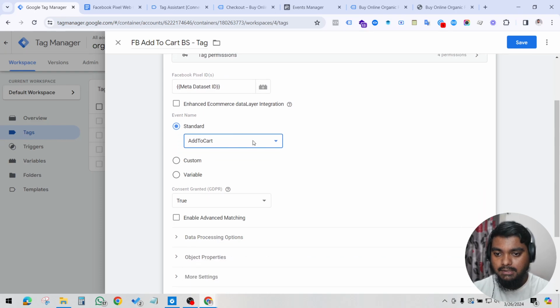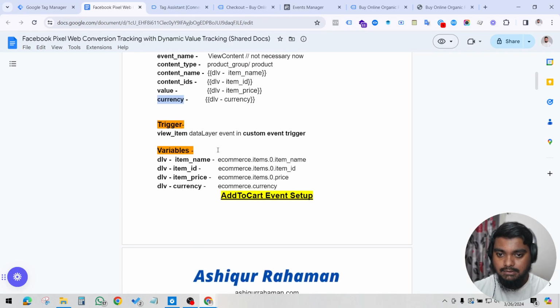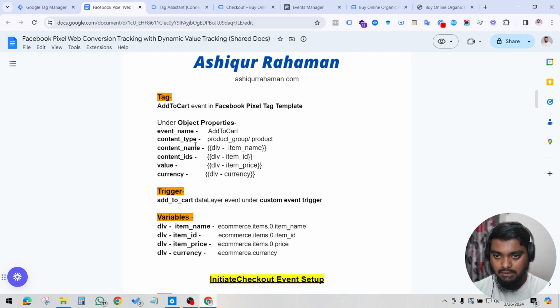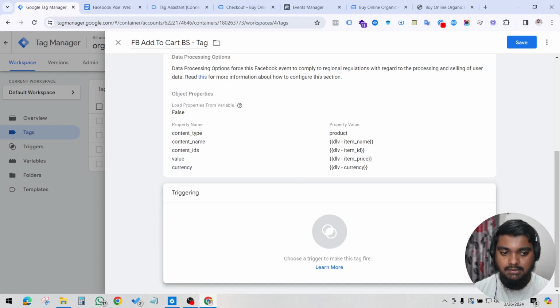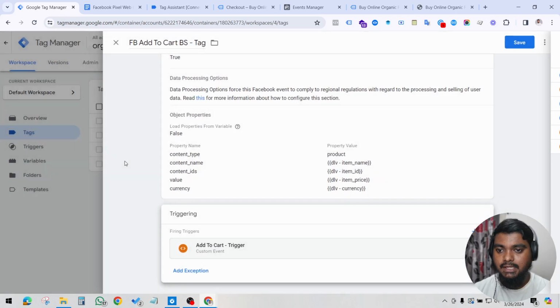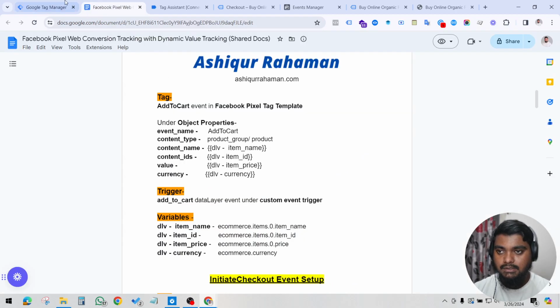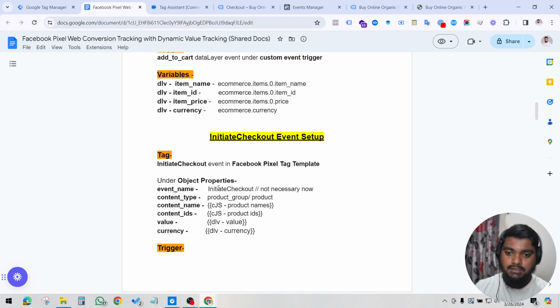So it is add to cart, and then click object properties. So let's check our documents. So from the documents we can see that everything is fine, content type, content name, content IDs, value, and currency. So everything is fine, so we don't need to change anything. We just change our trigger, change it and add to cart. Okay, done. So there is nothing to do more, we just need to save. Superb.